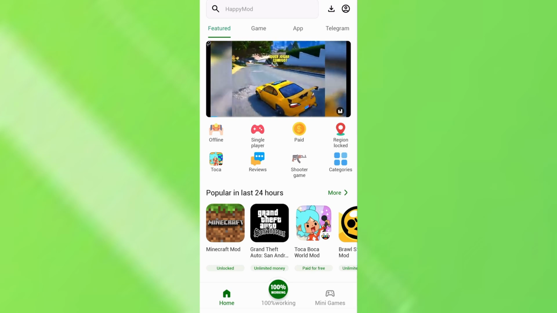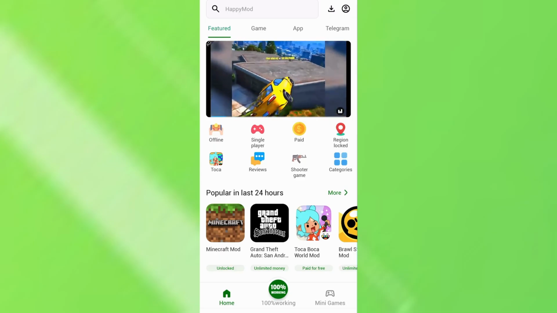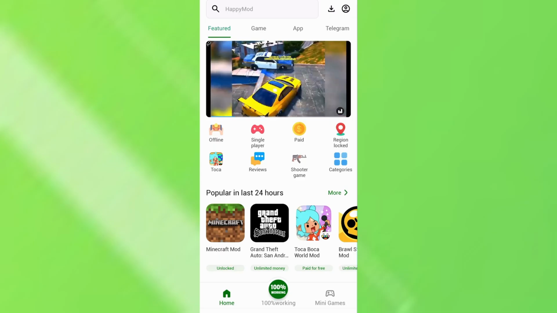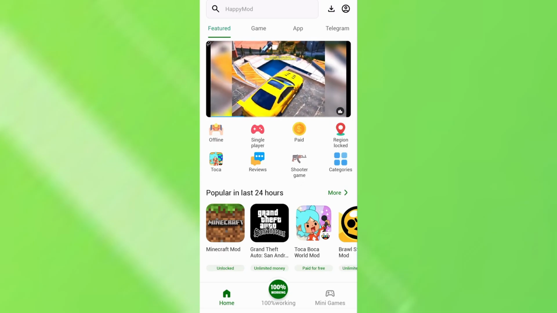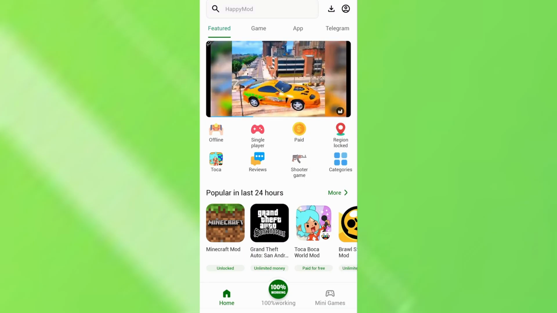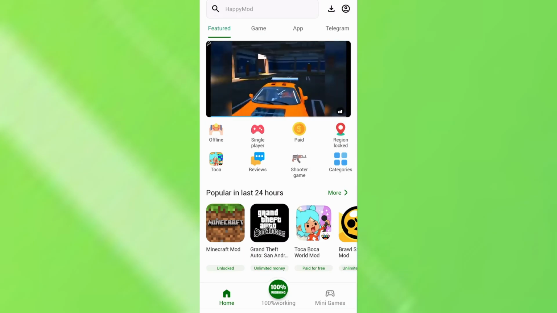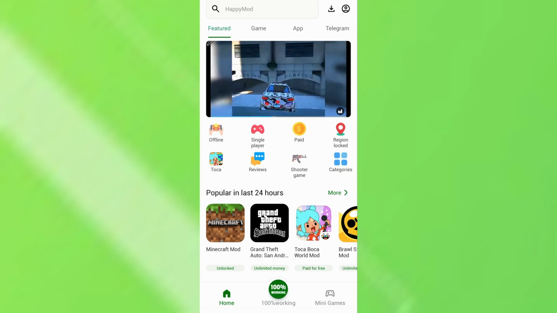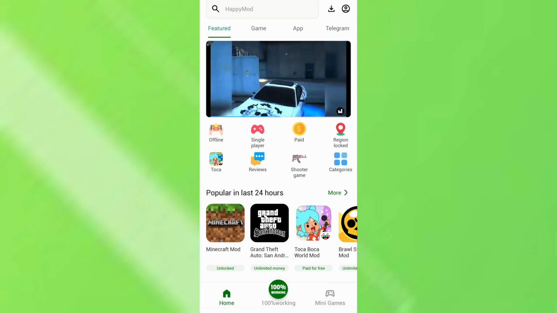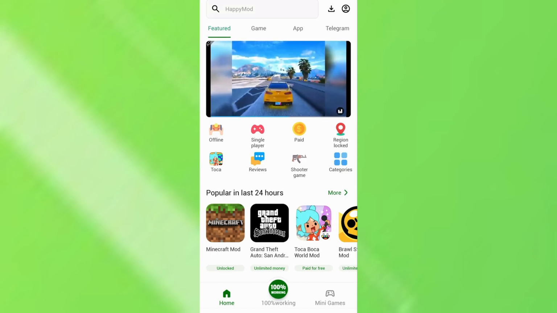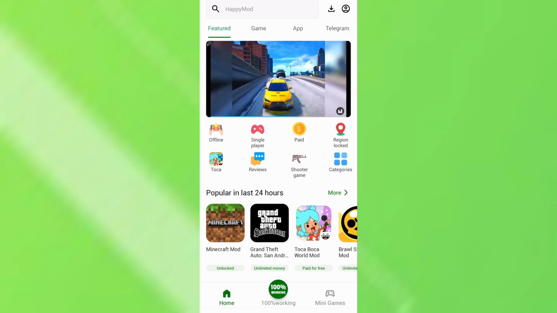With this app, you'll be able to try out modded versions of your favorite apps, unlock premium content, and access features you normally wouldn't get for free. The process is super easy, and I'll break it down step by step so anyone can follow along. I've been using HappyMod on my iPhone with zero issues. Stick around, and I'll show you exactly how to set it up.